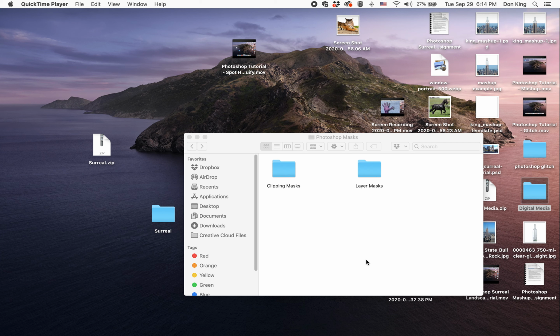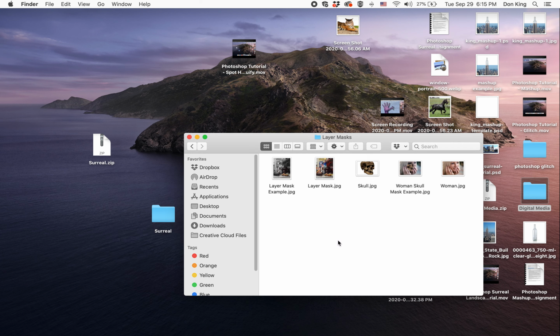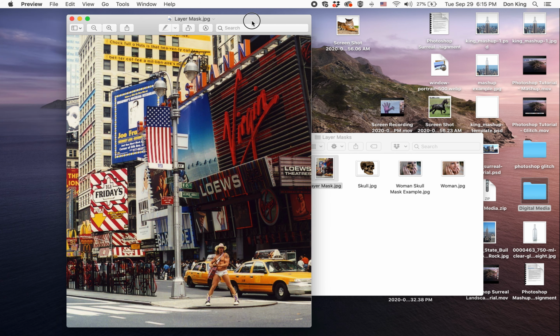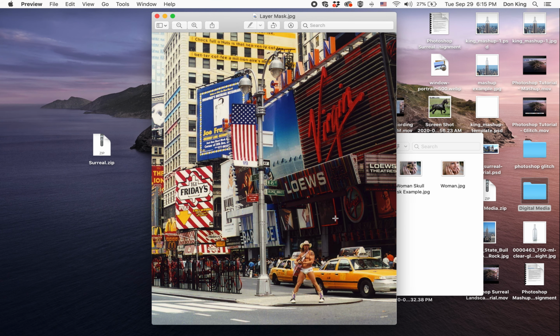This tutorial is going to be all about layer masks. Layer masks are slightly different than clipping masks, and offer different functionality and different effects. So, a very simple layer mask. This is just a photo of this guy that's always hanging out in Times Square in New York. Interesting photo, very colorful, lot going on. There's a lot to look at here, though.